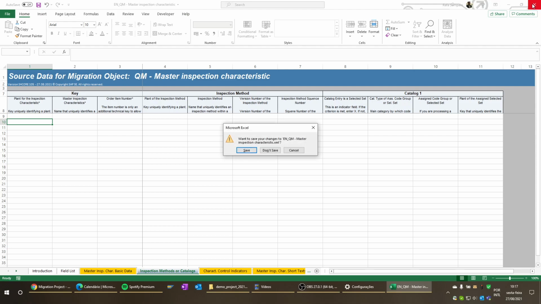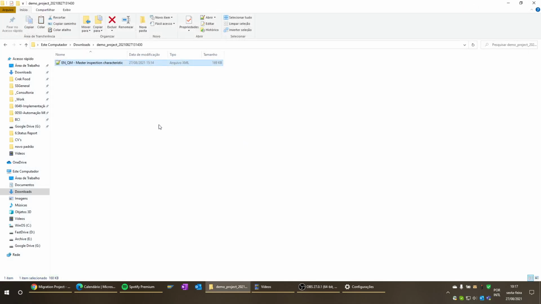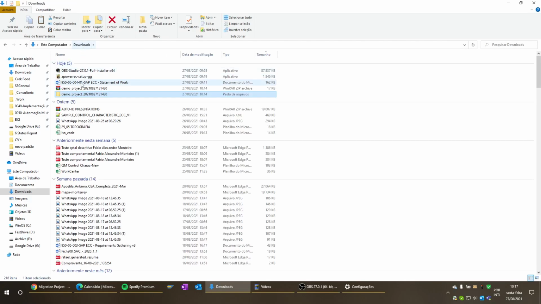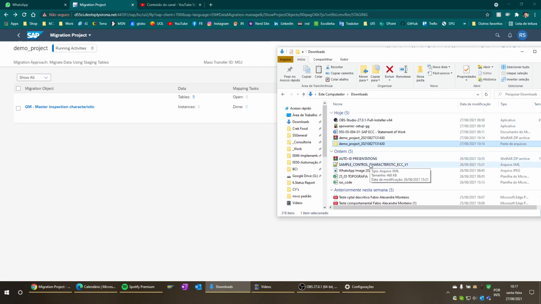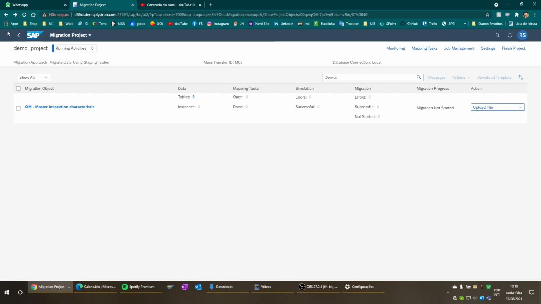Let me close here. I have another file that's the same one, that is this one here, sample control characters ECC v1. The difference is that this one is filled, and with this we can do some tests and demonstrate the file. Well, let me return here. After this, the next step is to upload the file. We downloaded the template, and now we have to upload the file to the system.